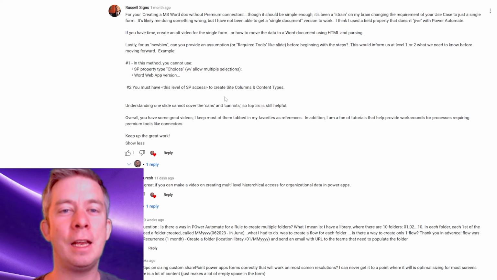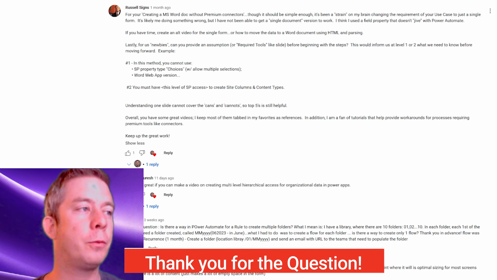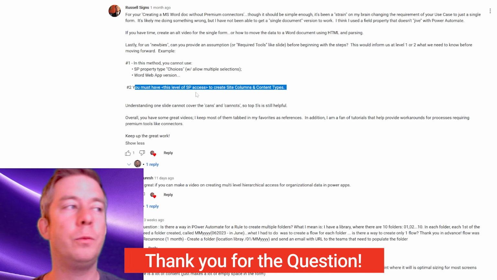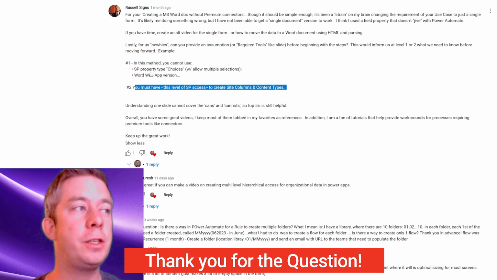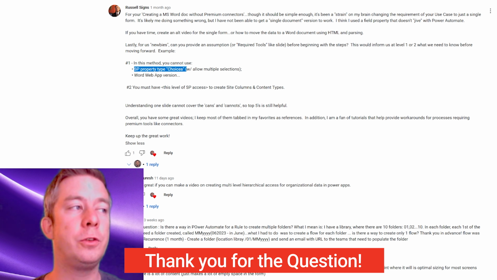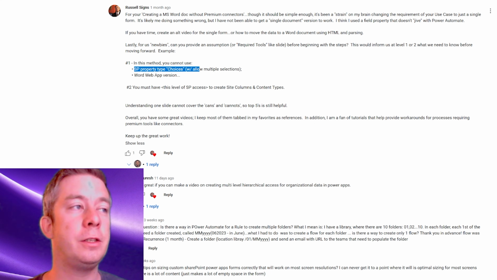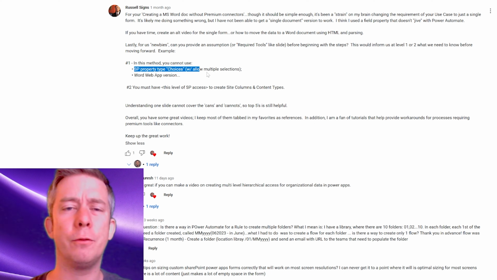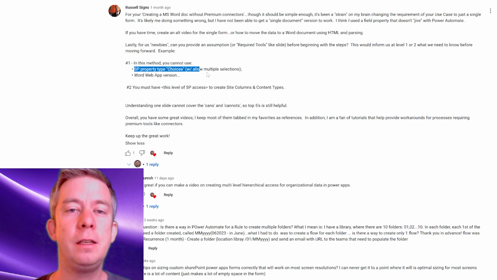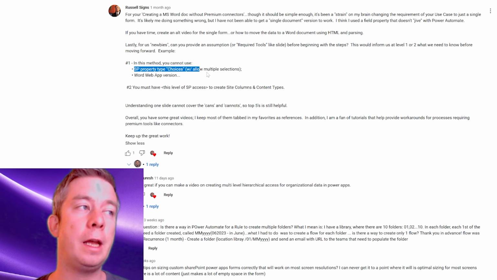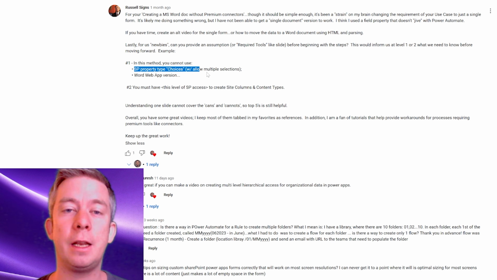So hopefully this answers all your questions, Russell. This all sparked from a question from Russell. What level of permission do you need? Can you do choices? No, don't try and add complexity to it. You could do a choice and then convert it to a single line text. So you could do a choice in Power Apps, but it's a single line text in SharePoint. That's one way you can do choices, is do that on the Power Apps side.